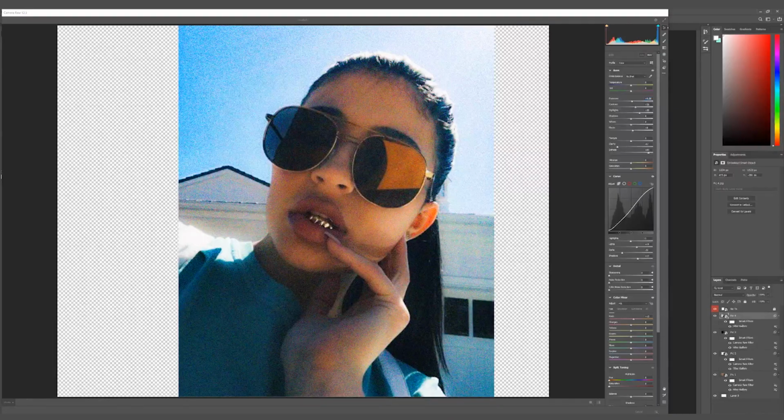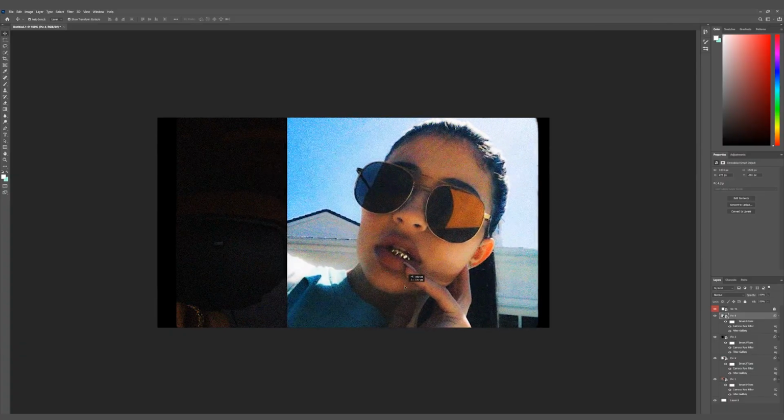Perfect. Right, so as you can see, the photos kind of make sense here. ASAP Rocky has a grill, and so does this girl right here. So I'm actually going to just add in some paper fold effects and some detail to this photo, as you've seen in that little ASAP Ferg video.